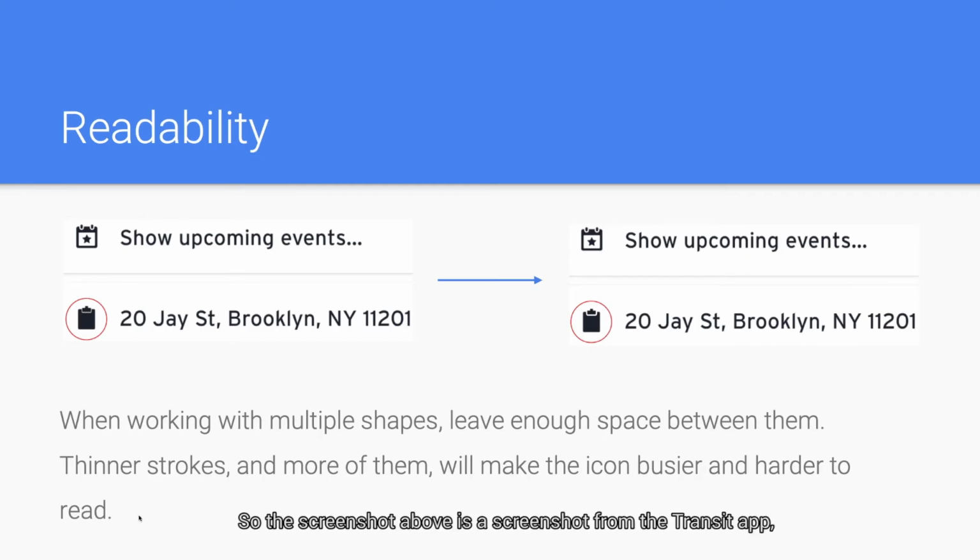So the screenshot above is a screenshot from the Transit app. Their clipboard icon reads as a block because the space between the board and the clip is too small, and a slight adjustment will make a big improvement to it. So when working with multiple shapes, leave enough space between them. Thinner strokes and more of them will make the icon busier and harder to read for the end user.